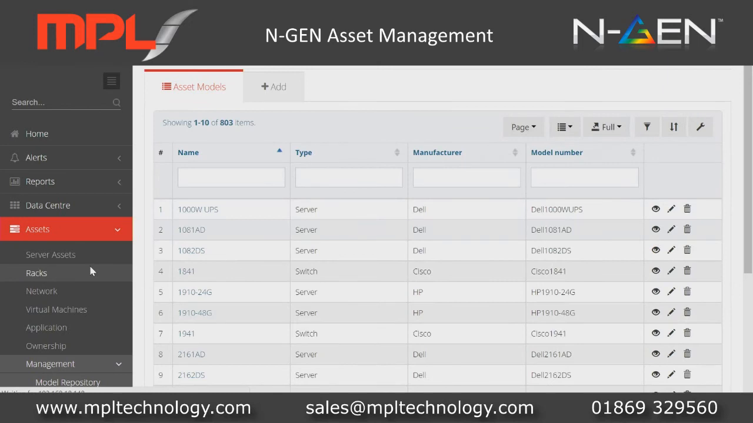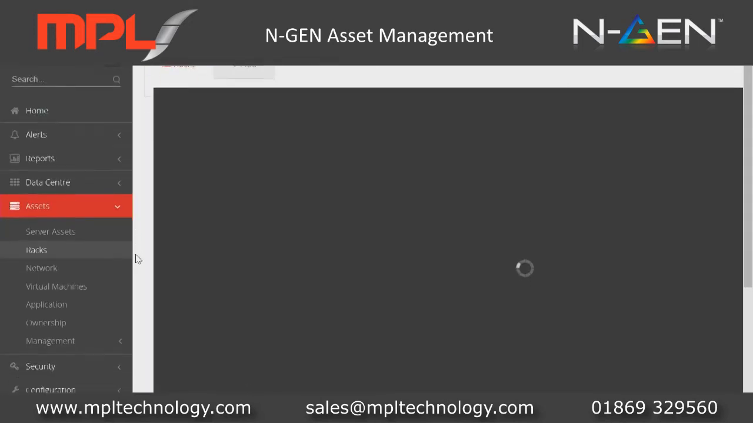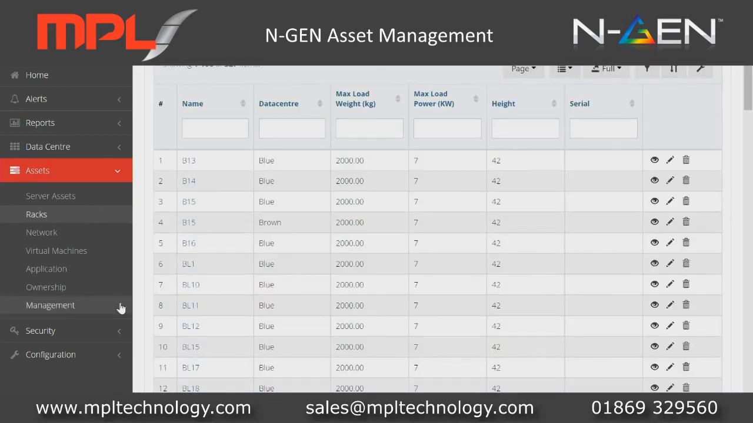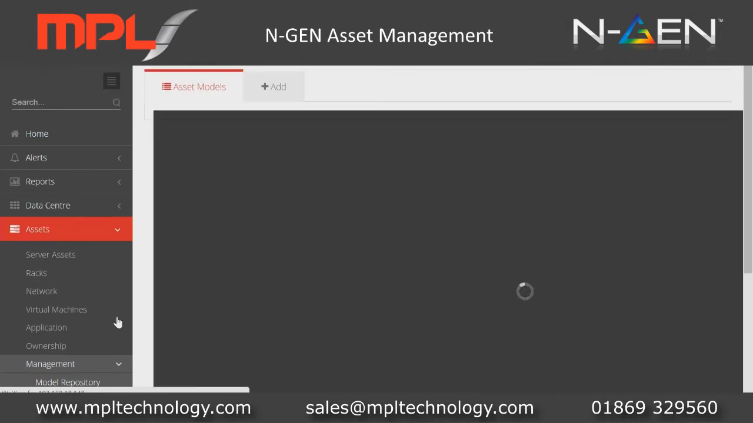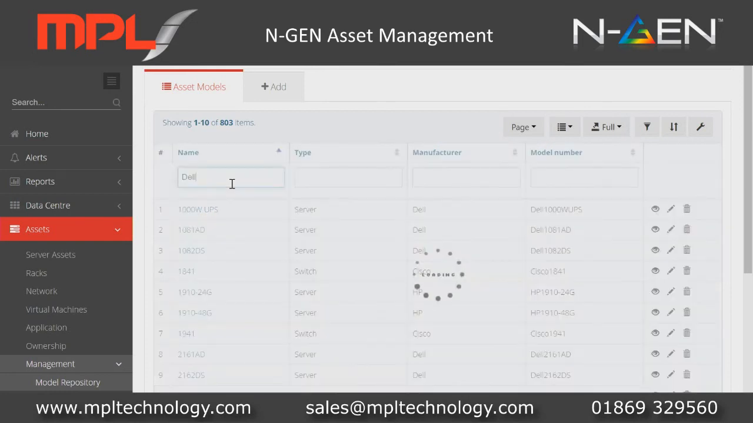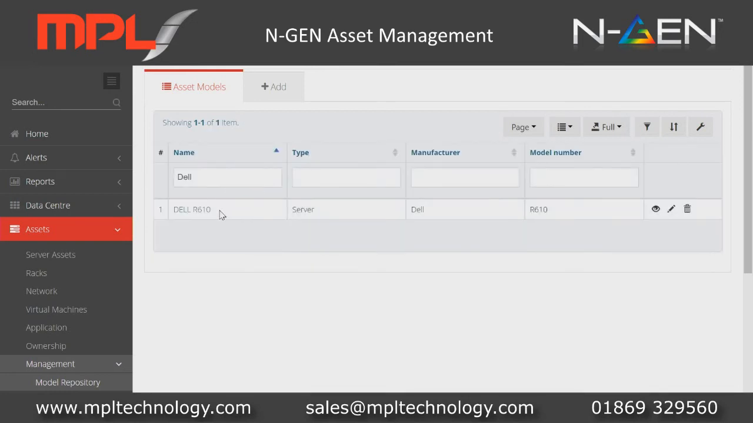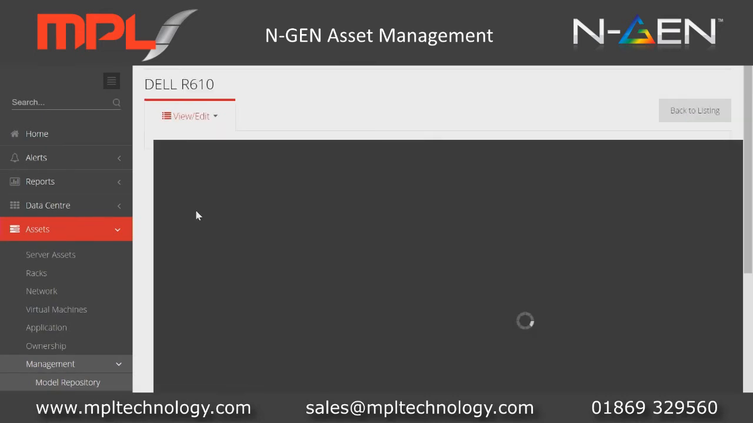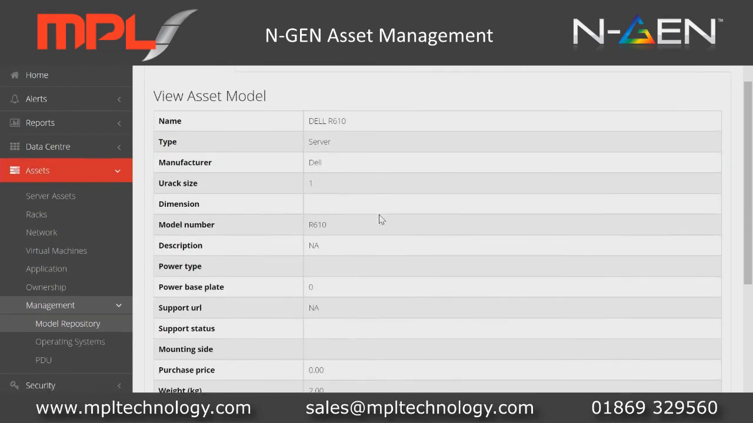In order to build a rack, we have a specific library of assets that are already created inside NGEN. So it's very simple to actually go and find the specific model of unit that you're looking for. So if we click on Management and go into Model Repository, here this will bring up a list of potential asset modules. So we can plug in Dell, for example, and Dell R610. We can click on that asset.